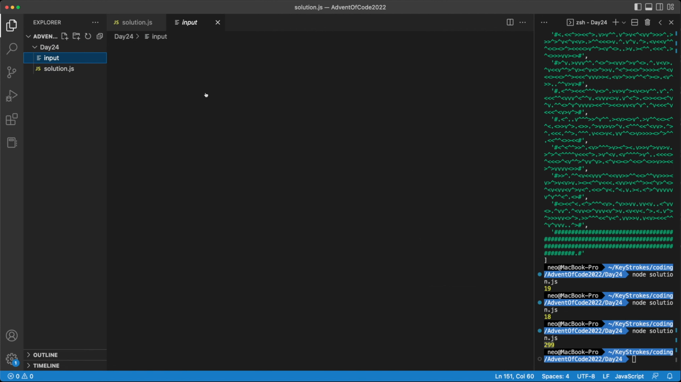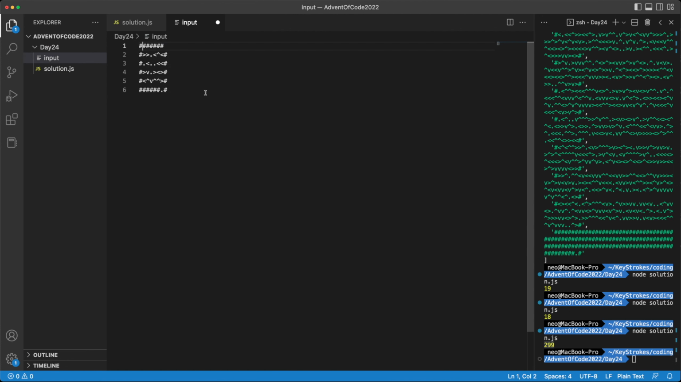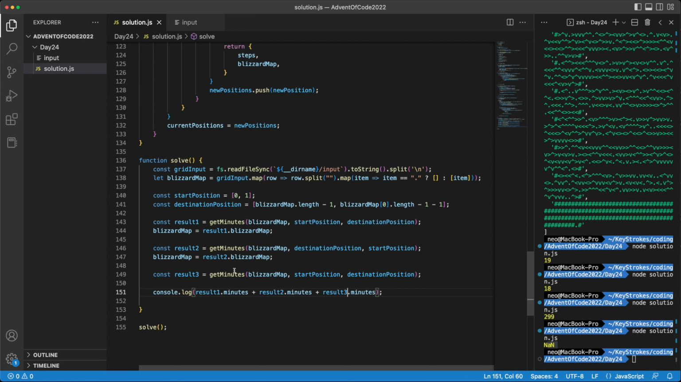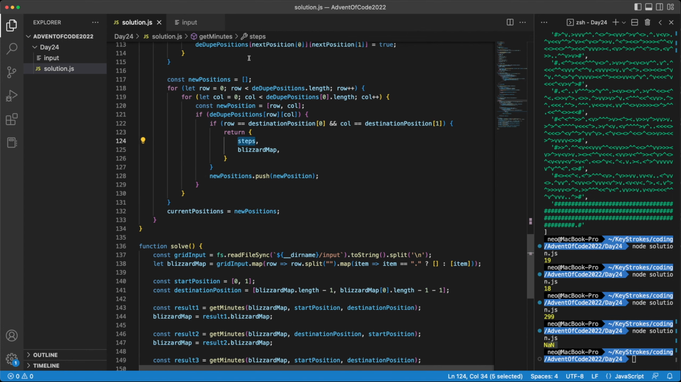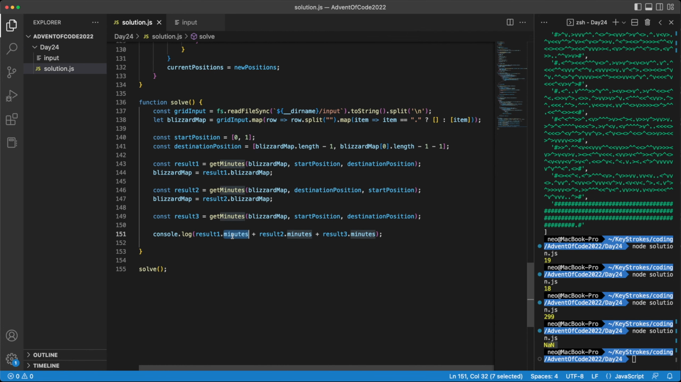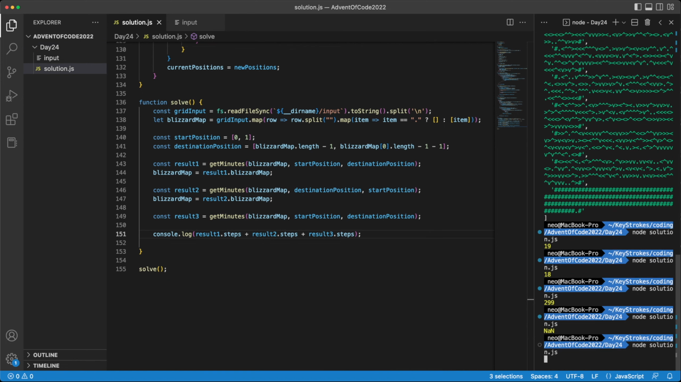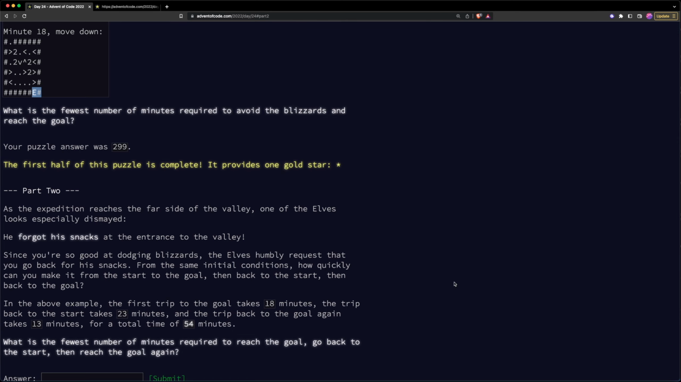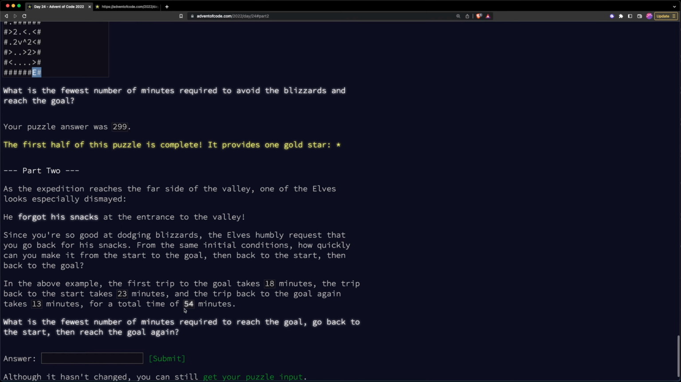Okay, let's run it on the example that was given to us, which was this one. And let's see how this performs. Oh, we get not a number. Let's see, what did we do wrong? Oh, we're returning steps here from our method. So these need to be steps. Let's run the program again. And we can see we get 54 as the answer. Let's go back to Advent of Code and see if this matches, which is 54.